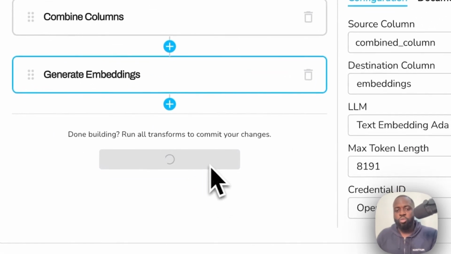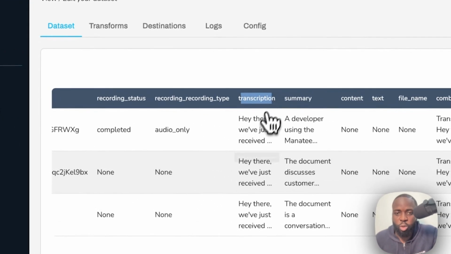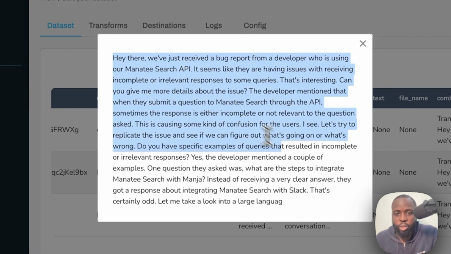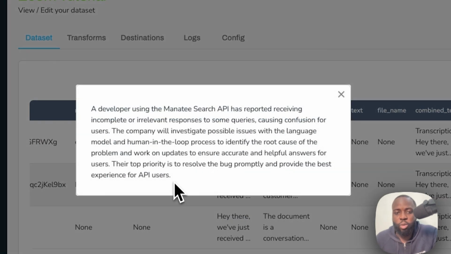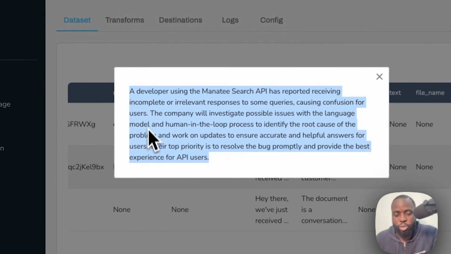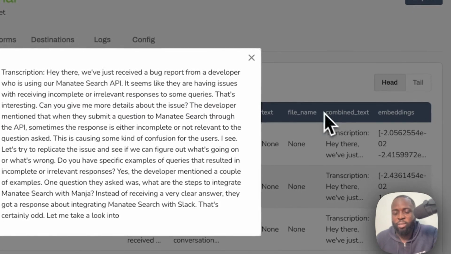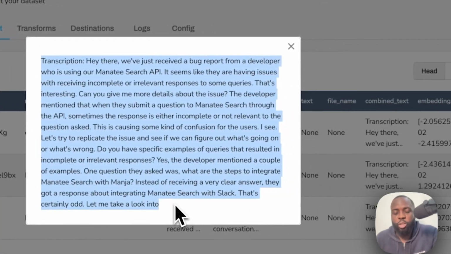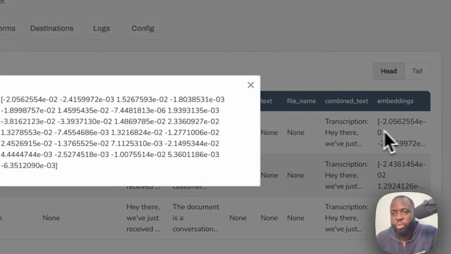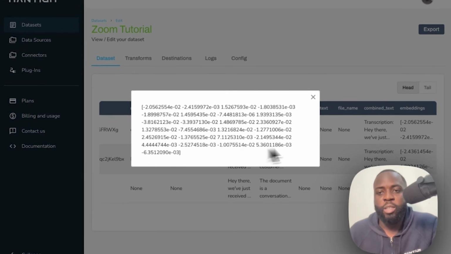Hit save and run transform. All right, so the job is done. We have the transcription column, as you can see here. So this is my recording of the meeting, and this is the summary of that particular meeting. We have the summary as shown, really detailed. Then I combined it. I changed my combined column name to combined text, and then I have transcription as shown, and then the corresponding summary, and we generated the embeddings as shown, which is the numeric representation of the combined column or the combined text variable.